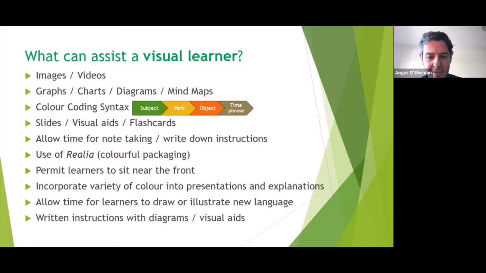Allow time for learners to draw or illustrate new language. You know, not for everyone, but I think that idea where learners do sometimes, if they can perhaps do a quick sketch of what they're learning. And again, very useful for mind maps, which we'll see in a moment. Very useful.